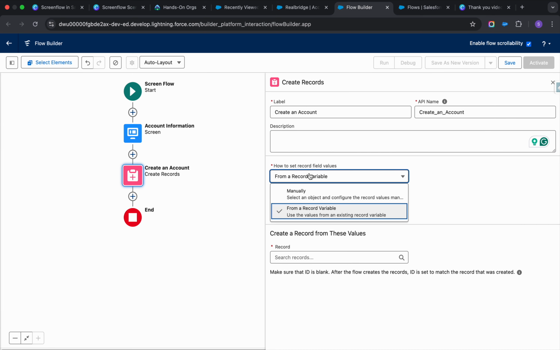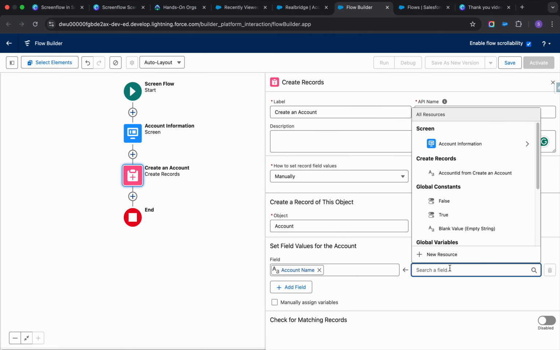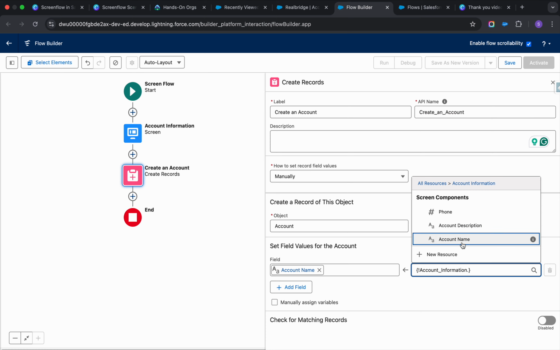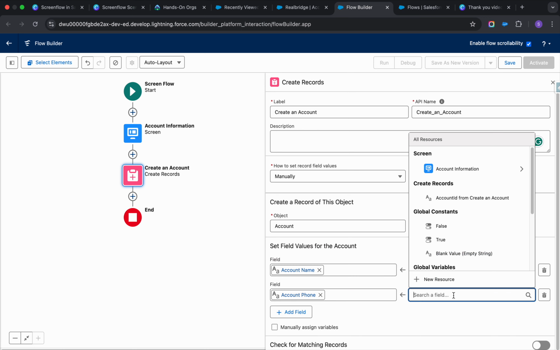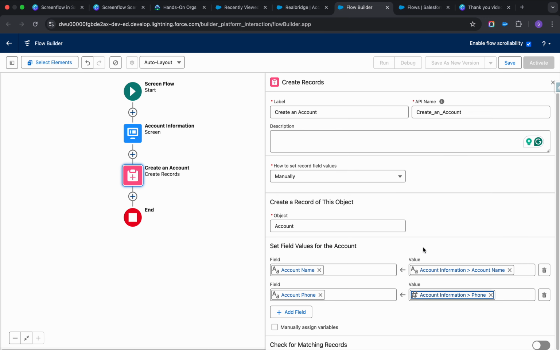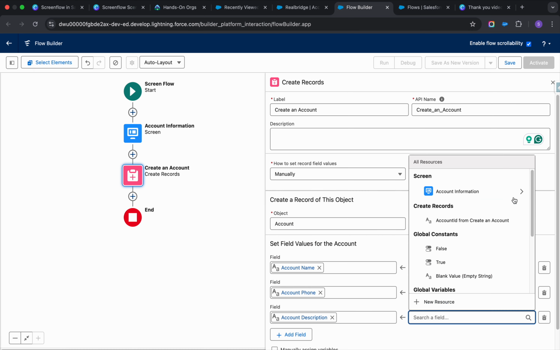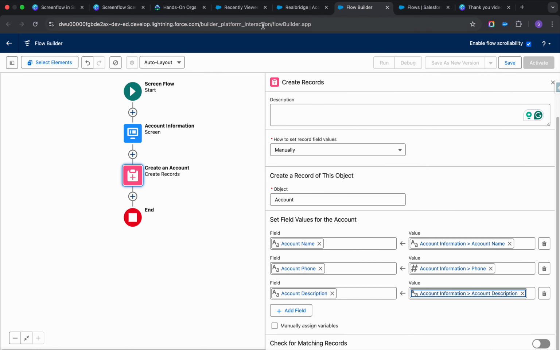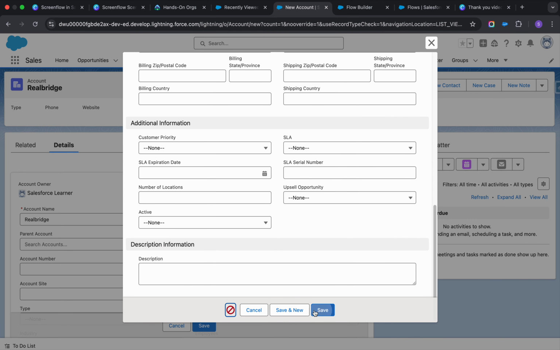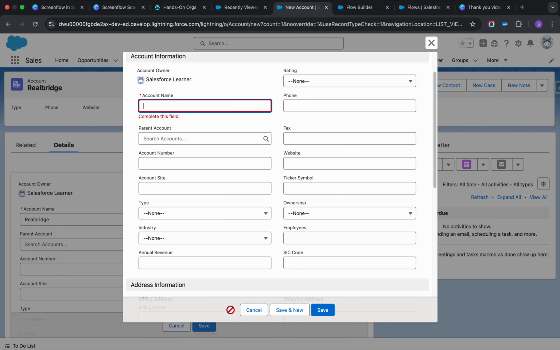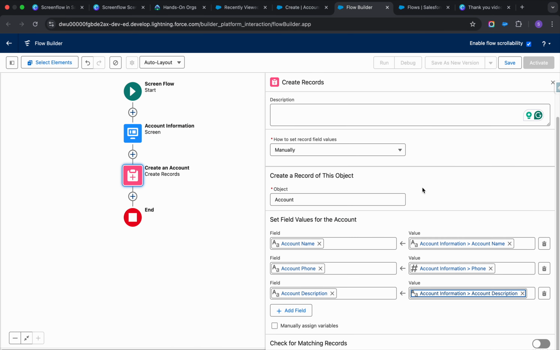Okay, select it manually, and account name is this, phone this, and description is going to be this. Let's create one account here so that we will understand. Account name, create. Okay, that's it. No more details are needed.